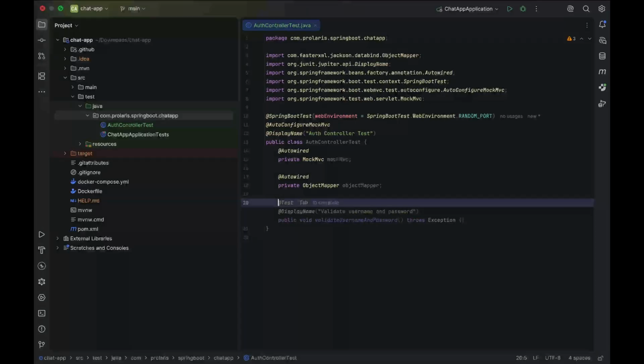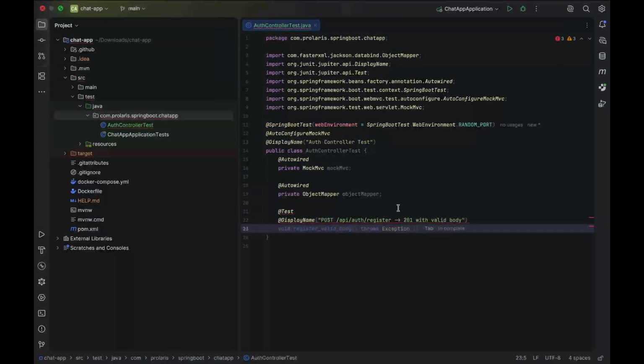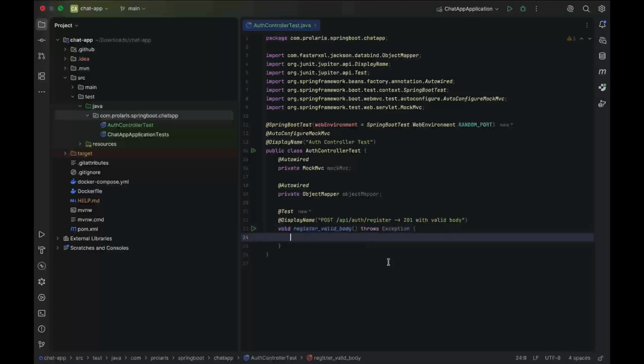So test, let's use the display name to give it a better looking name than the one we will give it. So it will be a post for /api/auth/register, and expect 201 with valid body. Right now let's create test register valid body.